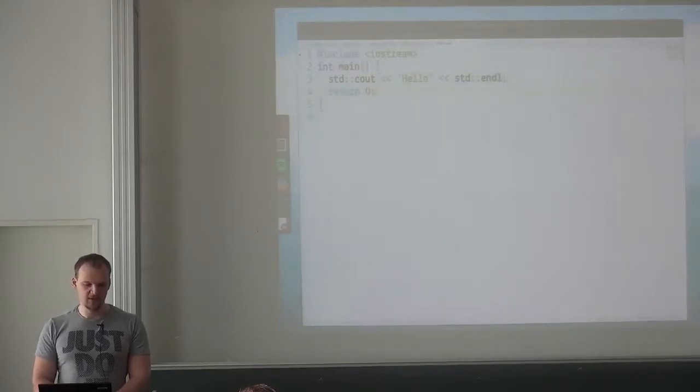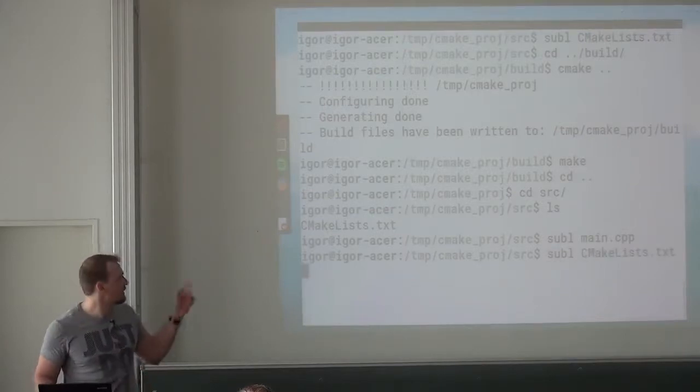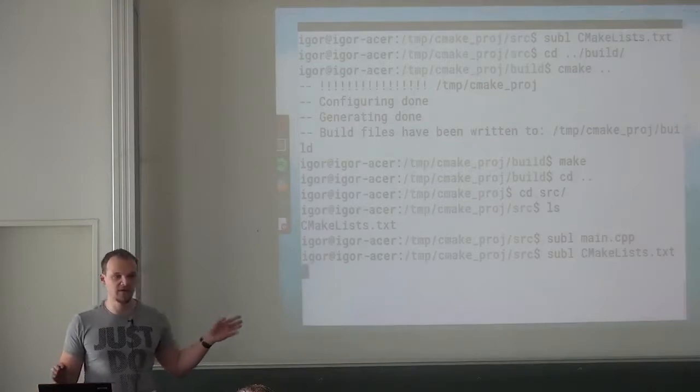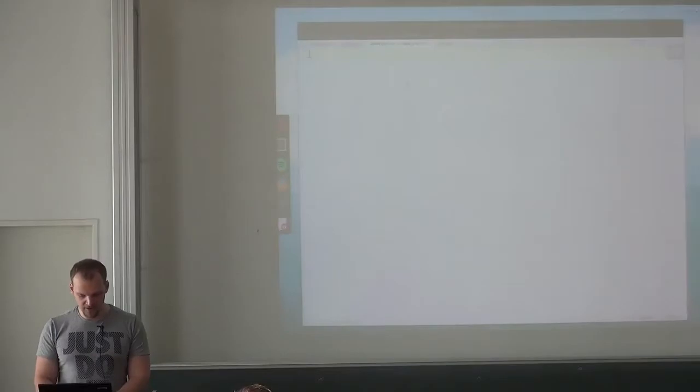So now we have some file over here, and we can build it on our own. We have done it many times, so I will skip it here. But we now also need to tell CMake that there is such a file, that it has to build this file. And for that, we need to modify the CMake lists within the source folder, so the one that is in the same folder with our file. So we go here, and there is a very simple command.